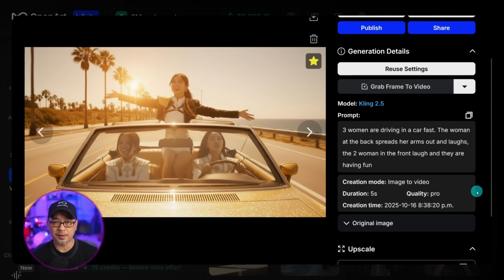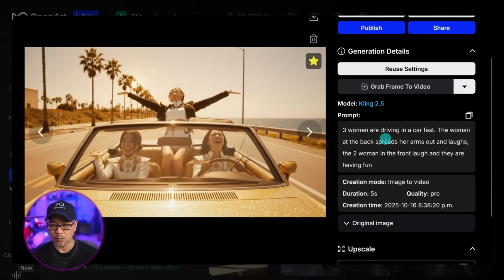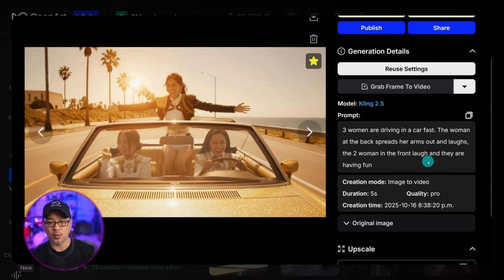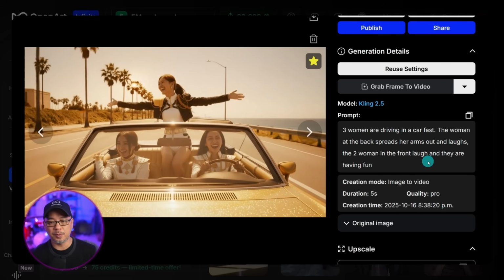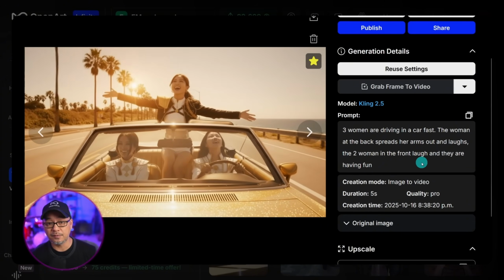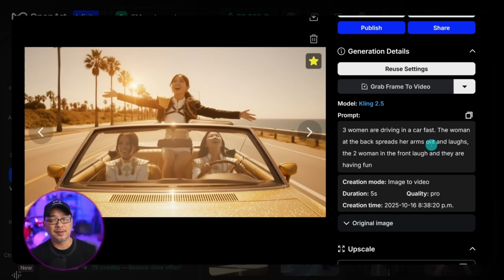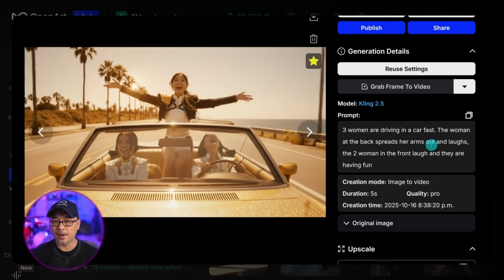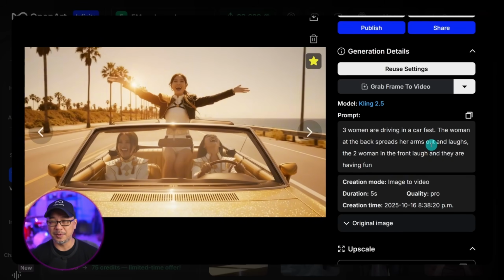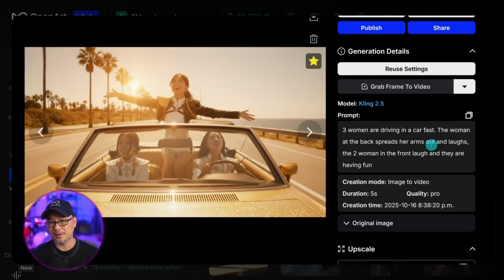For this scene, my starting image was exactly what you see here, and as I play this, the prompt is just, the women are driving in a car fast, the woman at the back spreads her arms out and laughs, the two women in the front laugh and they are having fun. So ultimately, again, you're just describing exactly what it is you want to see, whether it's the camera motion or their actions. It was probably one of the easier things to do, is converting the images to B-roll.